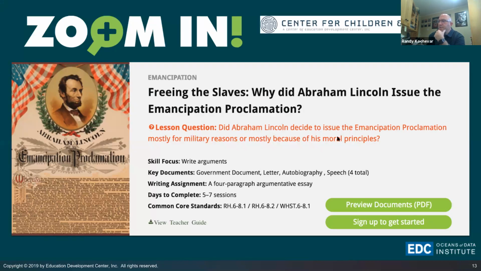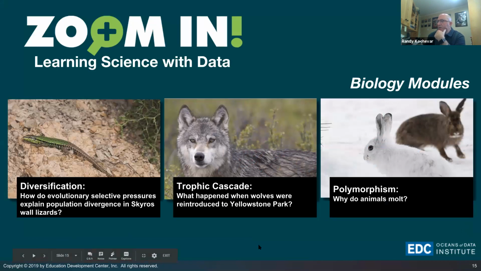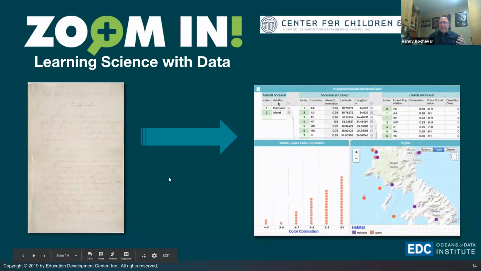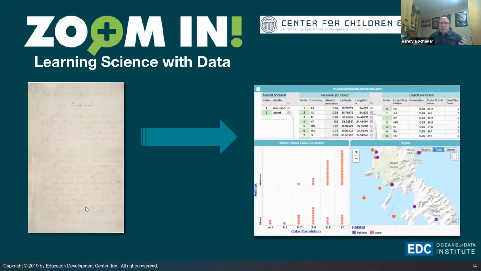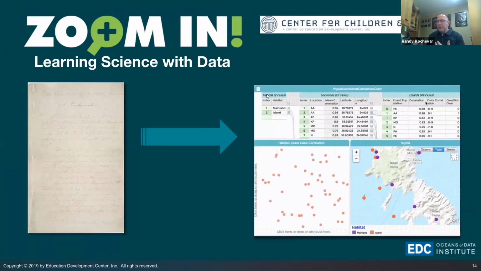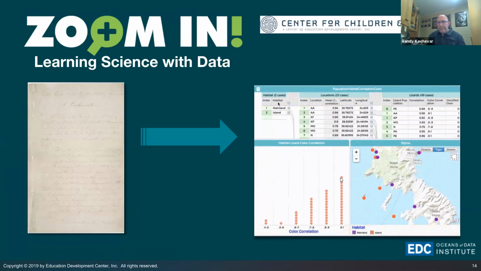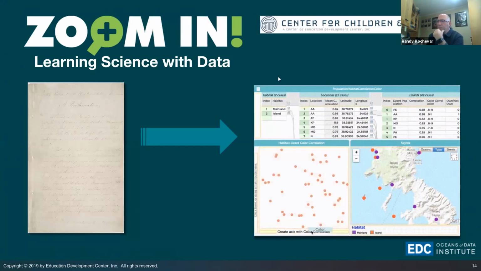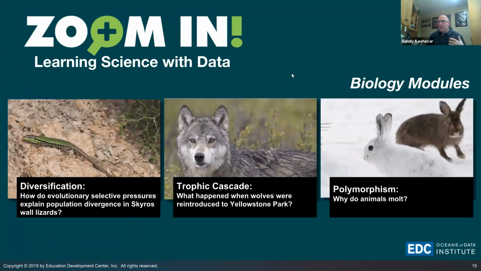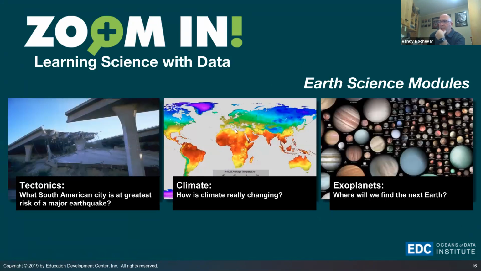And so our question was, would it be possible to take that approach that was used in Zoom In history, but instead of working with historical documents, instead of working with historical artifacts, to replace that part of the experience with data, and specifically with a data view using CODAP, the Common Online Data Analysis Platform that our friends at Concord Consortium developed. And so that idea became an NSF-funded project called Zoom In, Learning Science with Data. And we were sort of in the early days of developing that. That included 3 different modules in biology, as well as 3 different modules in earth science.